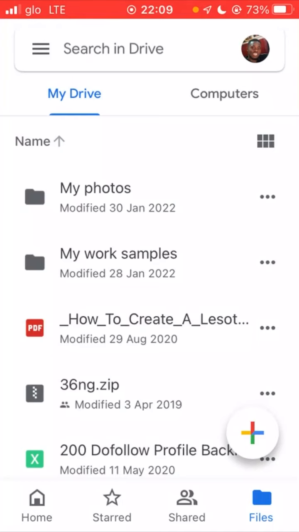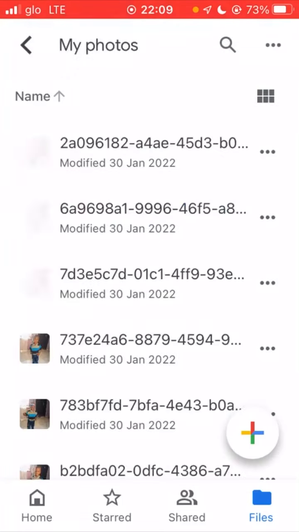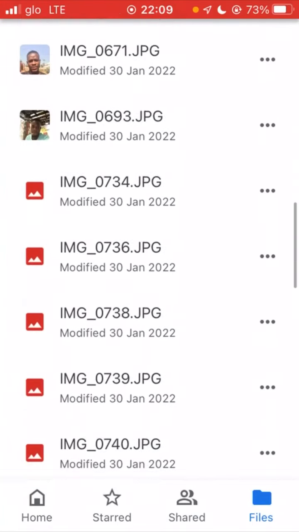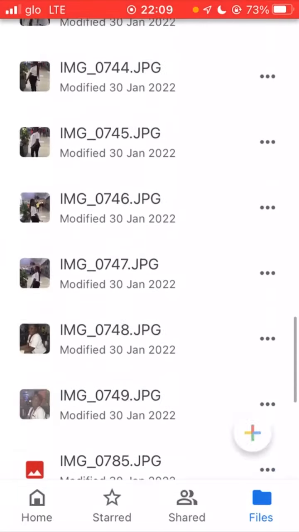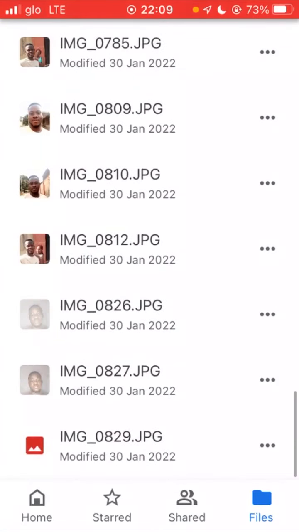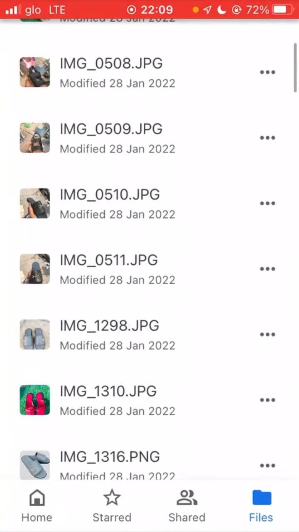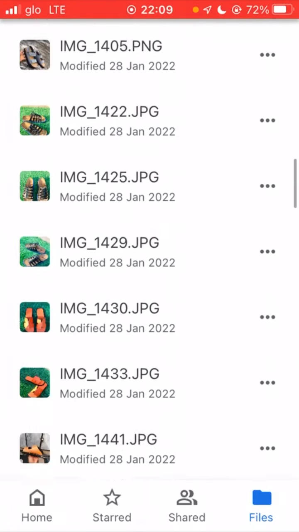As you all can see, I have two folders currently. The first is my photos folder, the second is my work samples folder. If I click any of these folders now, you see the list of documents I've saved into this folder. For example, let's click on my photos folder. You'll see the list of documents I saved in this folder. Let's go back, click on my work samples folder. You see the list of documents I've saved here.